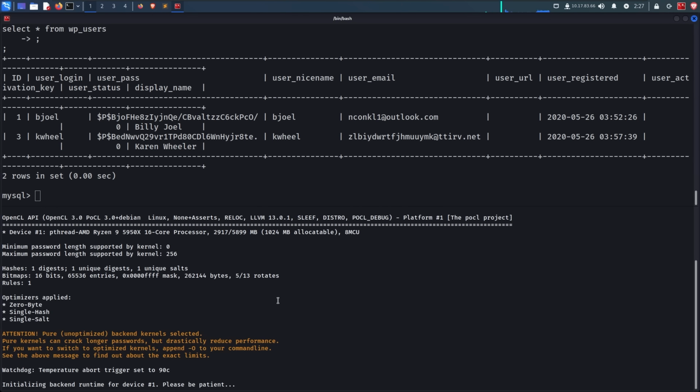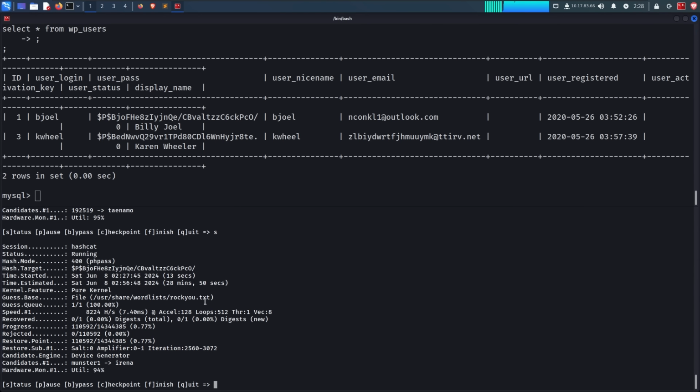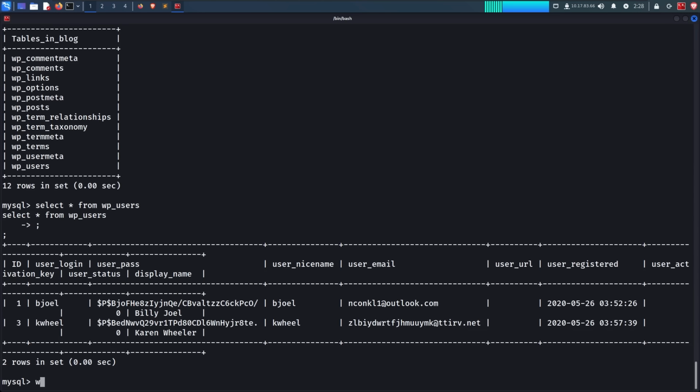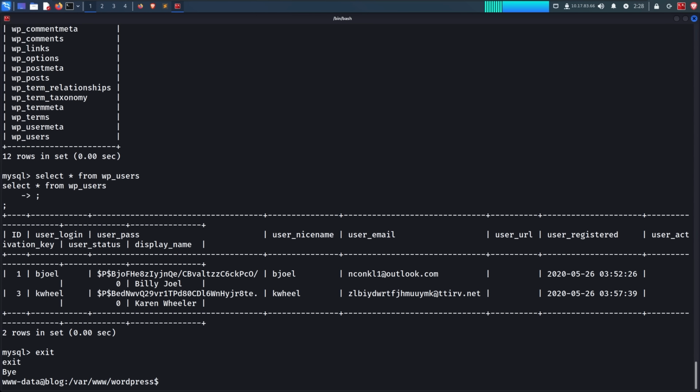And now hashcat is going to try and crack the password hash by performing a dictionary attack. Okay, so we just let that run in the background. The estimated time is around 27 minutes to go through the whole word list. So I'm just gonna let that run in the background. And meanwhile, I'm gonna exit out of this MySQL session.